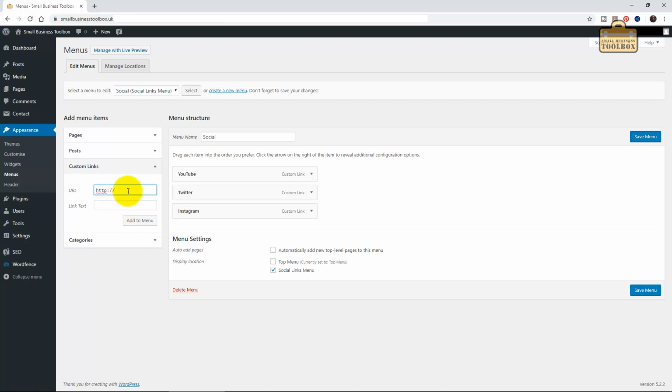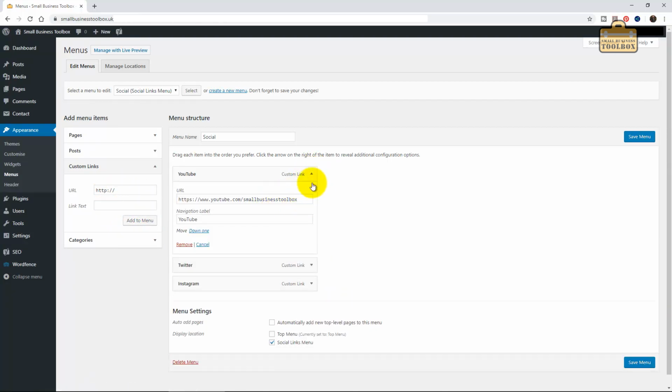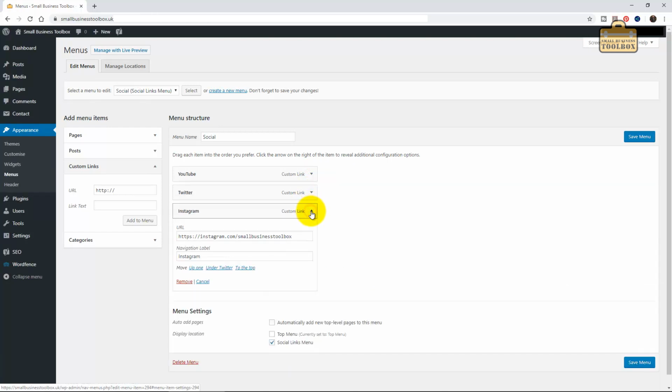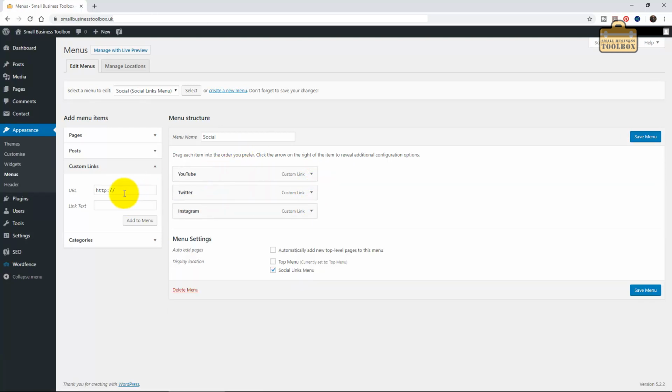So you add where you want your social link to link to, what you want to call it, and you do add to menu. So you can see I've got one here for YouTube, I've got one for Twitter, and I've got one for Instagram. And then once you've set up those custom links, tick the box that says social links menu, click save, and then that'll automatically appear at the bottom of the page as a social links menu.